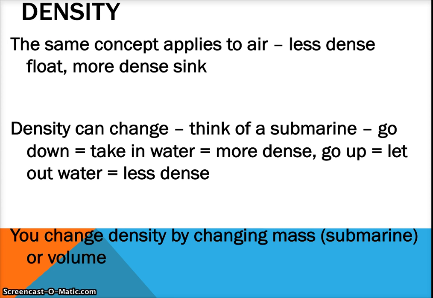The same concept applies to air. Less dense objects float, and more dense objects sink. Density can change. For example, think of a submarine. When a submarine goes down, it takes in water, which makes it more dense. When a submarine goes up, it lets out water, so it becomes less dense. You can change density by changing mass, like the submarine, or changing its volume.